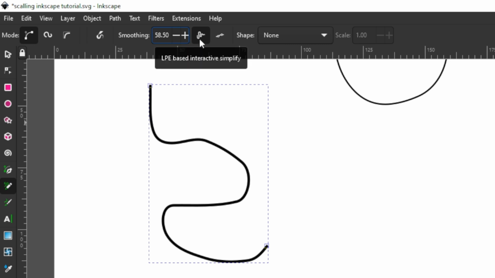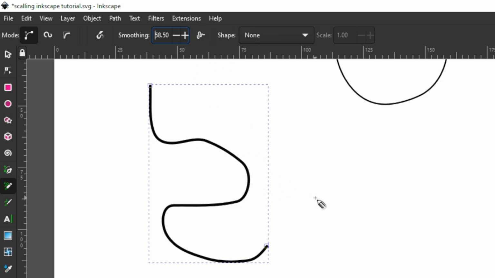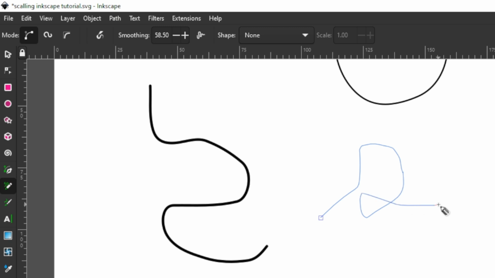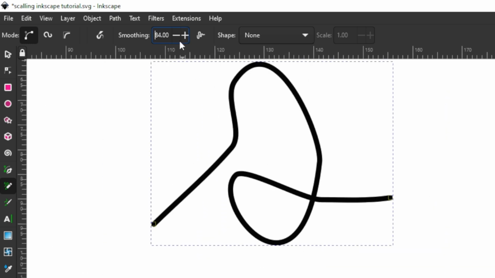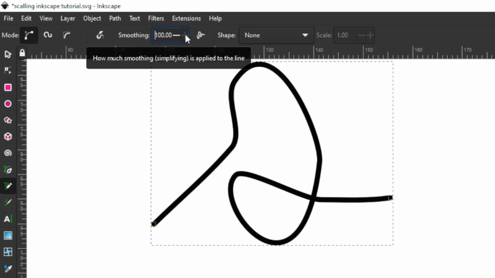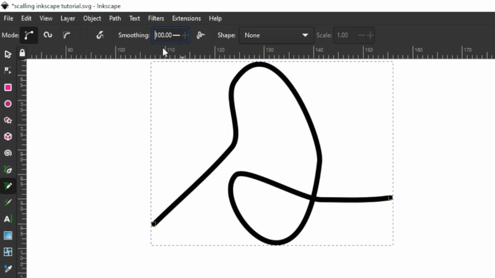Make sure that this LPE based interactive simplify is always on before you draw a line. So if I put this off now and I draw another line and I want to smoothen this line, if I come and increase the smoothness, you can see I am increasing it and there's no change on my shape. I keep on increasing the smoothness even up to 100 and there's no change on this shape. It's because when I was drawing, this LPE based interactive simplify was not on.